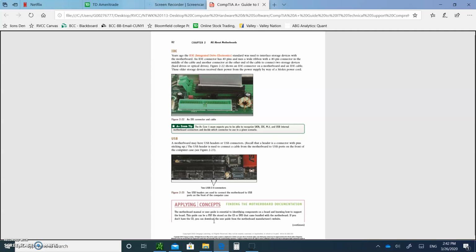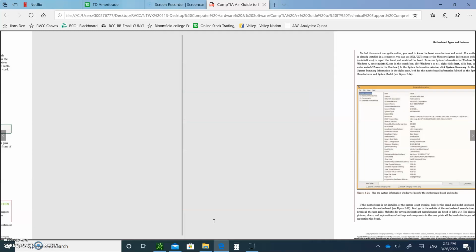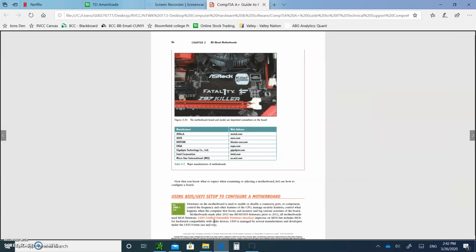All right, then you got the universal serial buses that can give you very fast speed. Now, almost all devices connect one way or another to a USB port. Let's talk about the BIOS and the UEFI setup.